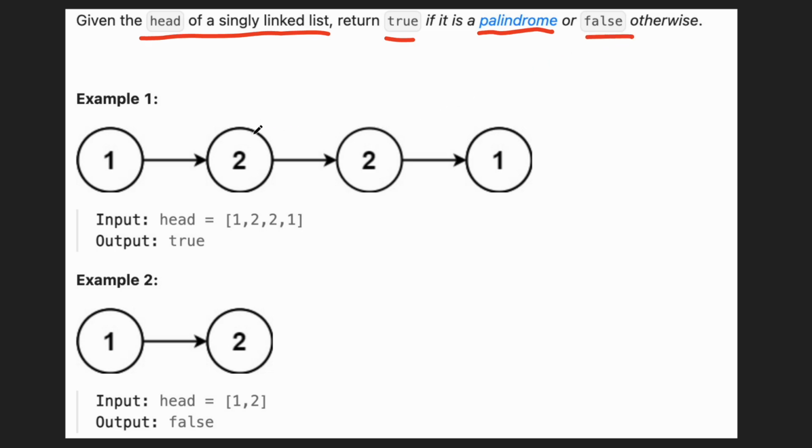So what's a palindrome? A palindrome is a sequence that reads the same forward and backward. For example, in this case, 1, 2, 2, 1, and backwards it reads the same, 1, 2, 2, 1. It's a palindrome, so we are returning true. In this case, we are returning false because forward it reads 1 and 2, and backward it reads 2 and 1.